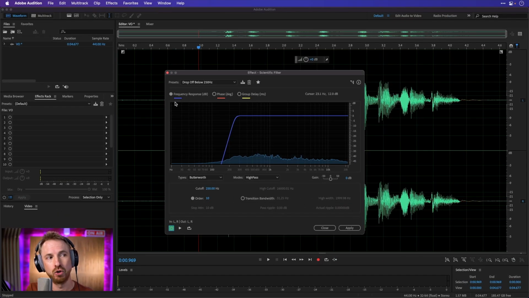So you can compress the voice, enhance it, and then add something like this, and it will also cut across most music because it stops you competing with the bass end of music. So it's really, really cool, especially if you're doing imaging and mixing. I highly recommend drop off below 250 hertz in the scientific filter effect.